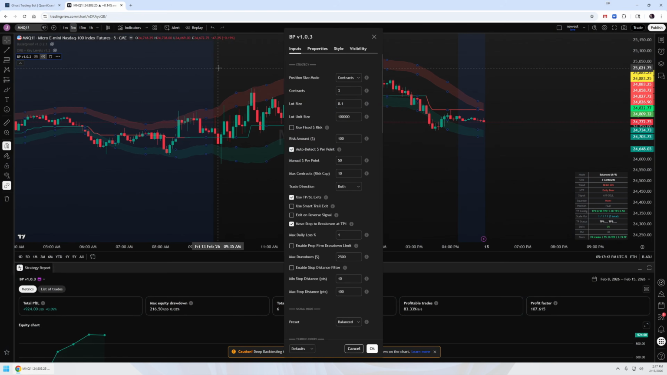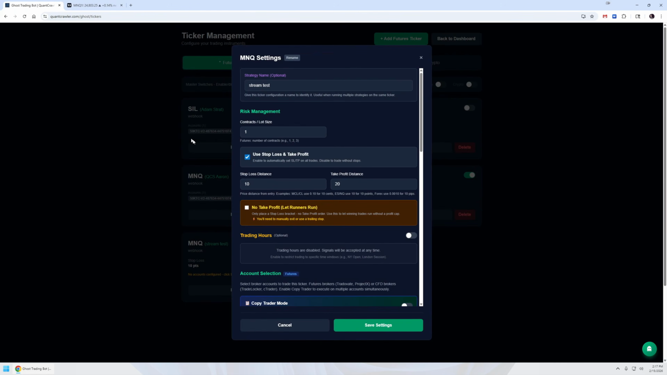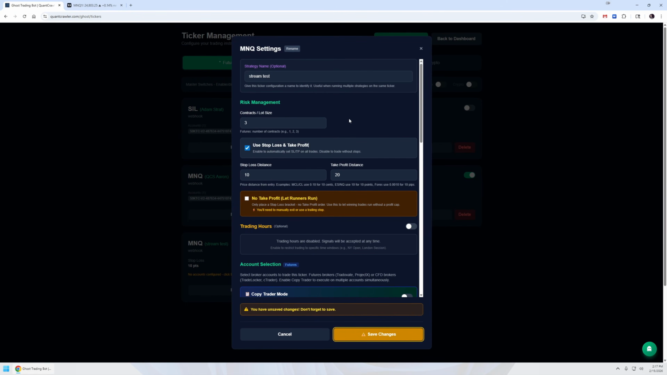Something that's important here, go back into your BP strategy settings. You need to match the contracts here. I have mine set to 3. Go back to Ghost. Match the contracts to 3.